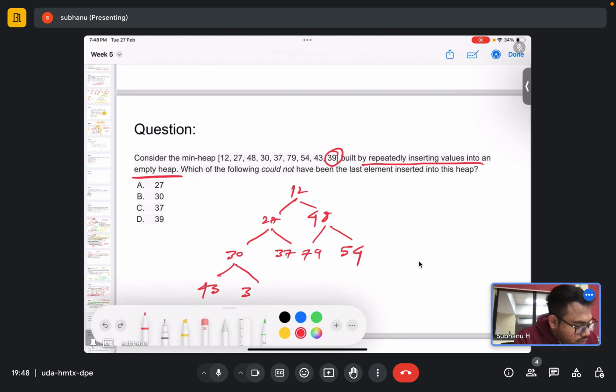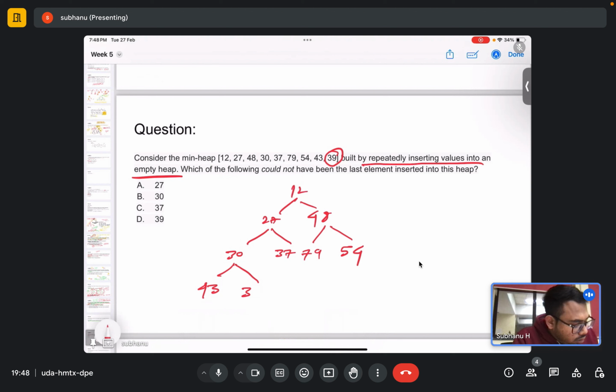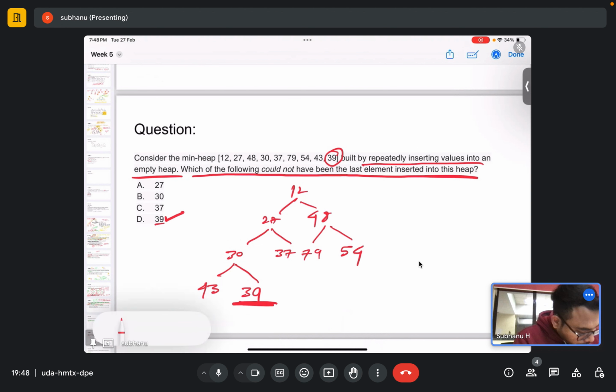What we are trying to do: 39 is here. The question is, which of the following could not have been the last element? If you see option D, 39 could be the last element. Check the options one by one. If 27 is here, 27 can go here, then go here, so 27 could be the last element. If 30 comes here, 30 can go here, so 30 could be the last element.